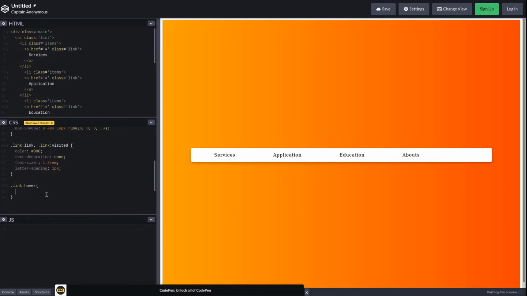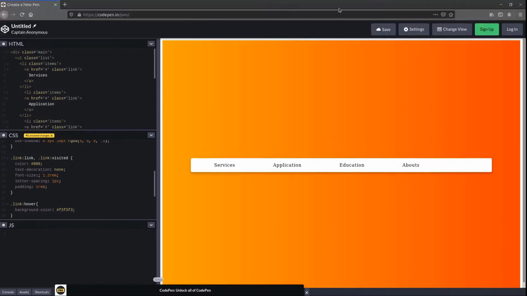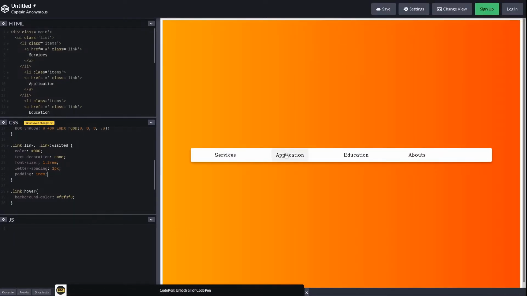Let's do some animation and effect, like add a hover effect on link. How about changing only the background color to a slightly gray color, F3. Here I also want to give some padding 1 rem. Okay, now set a transition here, transition all 0.2 seconds, not 2 seconds, for smooth animation.